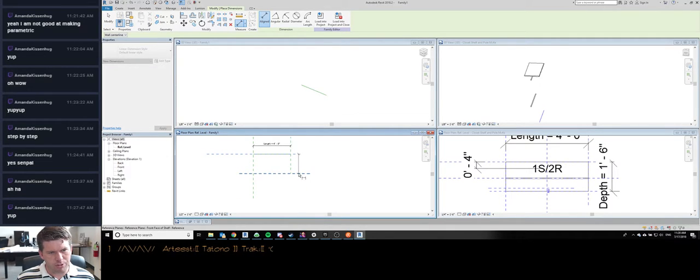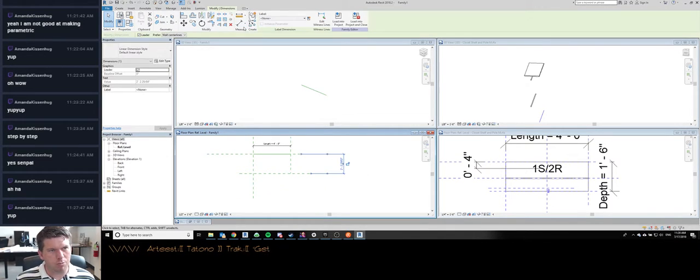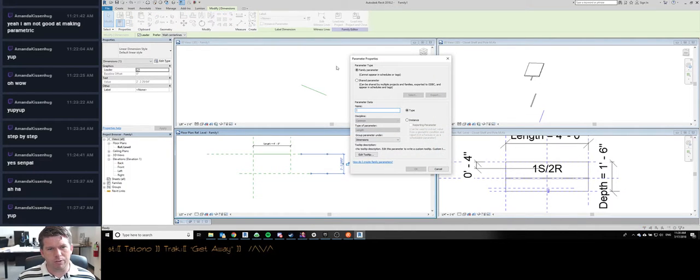And I'm going to dimension that, and I'm going to give it a new parameter. I'm going to select it and come up here to label and say create parameter. Now if you hit create parameter, it's going to be based on whatever you have selected.